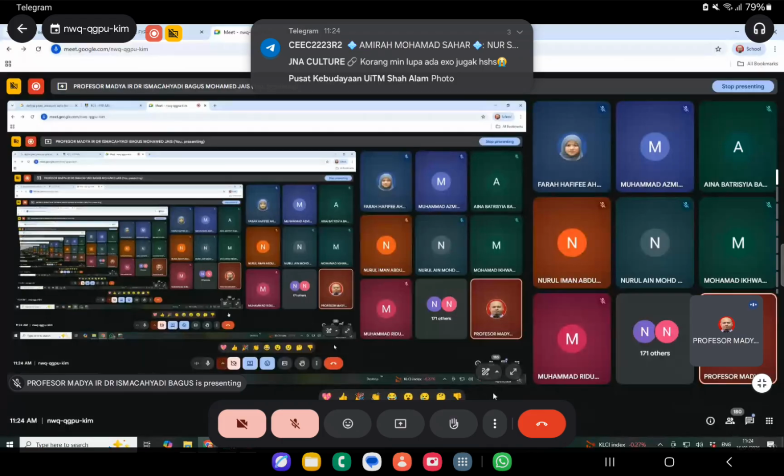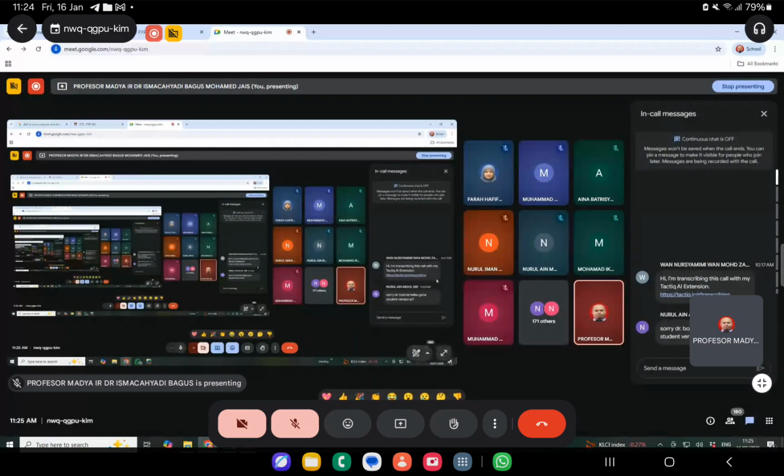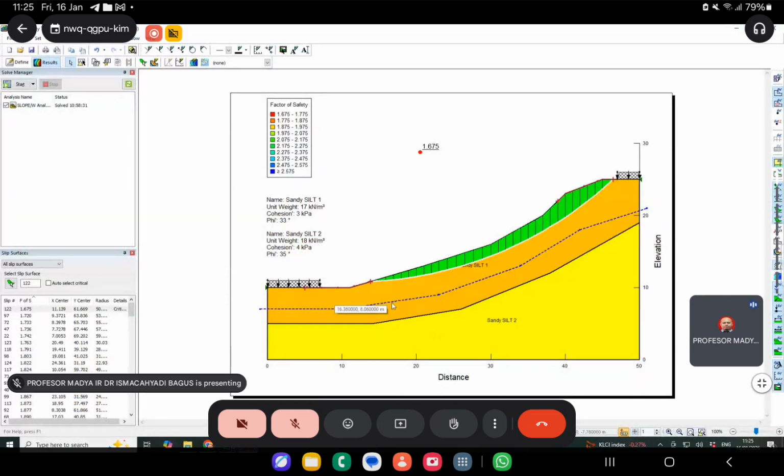Ada lagi kat chat box. Ada. Okey, Nurul Ain saya rasa dah jawab tu. So you nak guna student version, satu you boleh view saja, satu lagi maximum of 2 material models. You cannot go more than 3. Kalau full version, you can do a lot of things. You can even put design reinforcement semua. Okay.